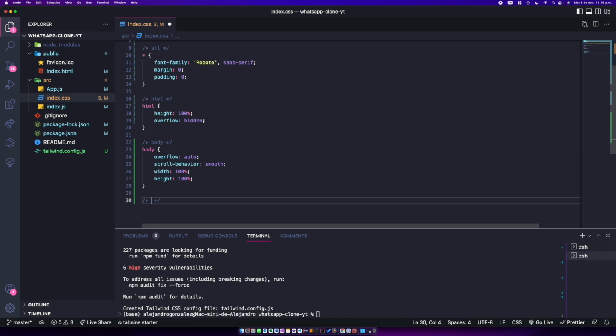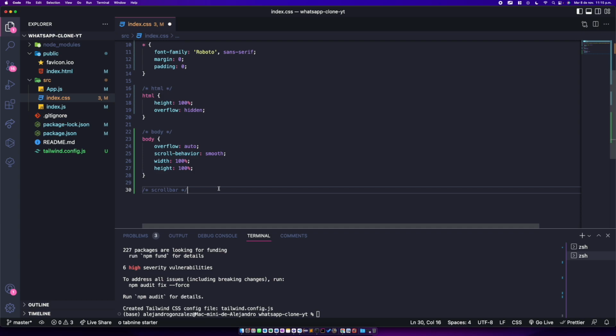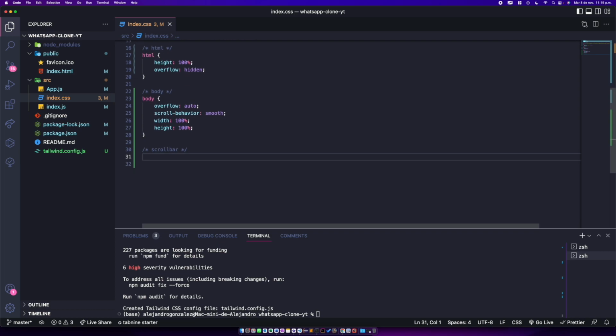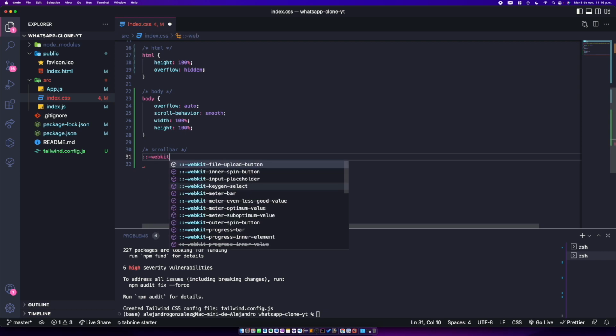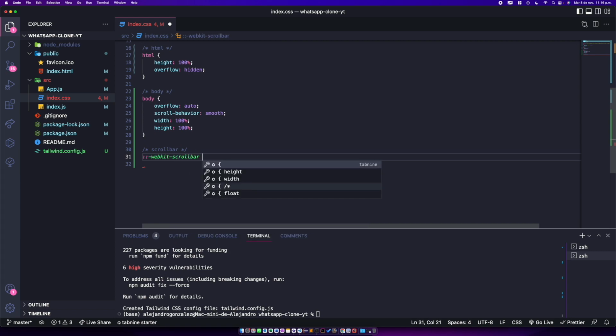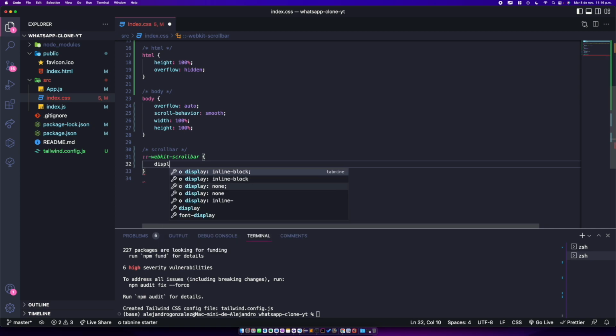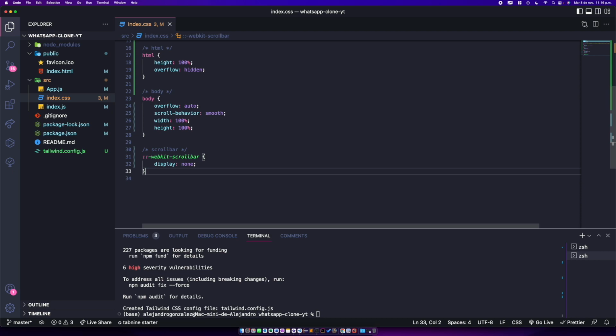Now we wanna target the scroll bar. As we're gonna be scrolling through our chats and through our chat detail, we want to hide the scroll bar because it doesn't look that nice. So we can target the scroll bar like colon, hyphen webkit, then hyphen scroll bar, and we can put a display none, and this will hide the scroll bar for us.